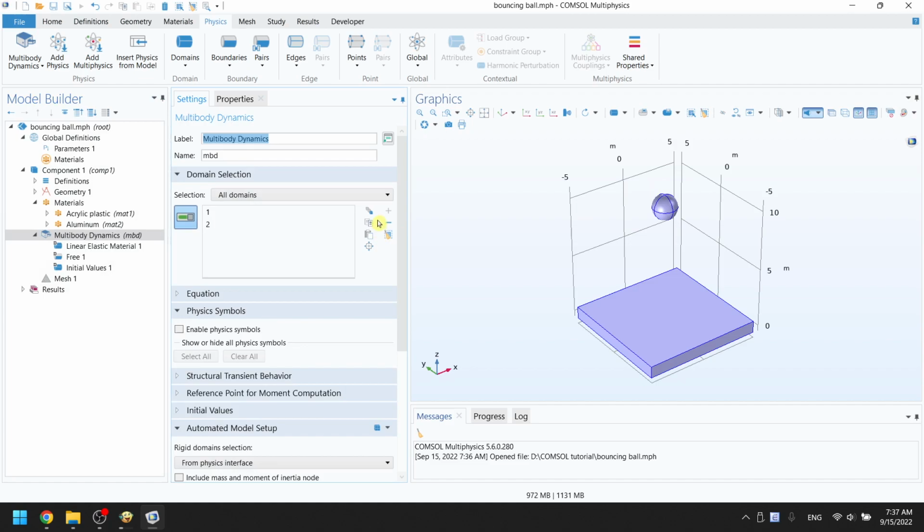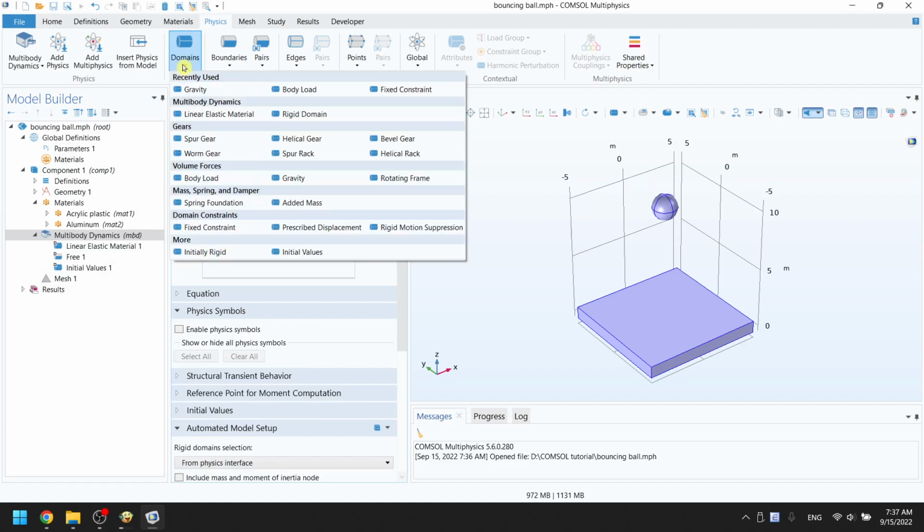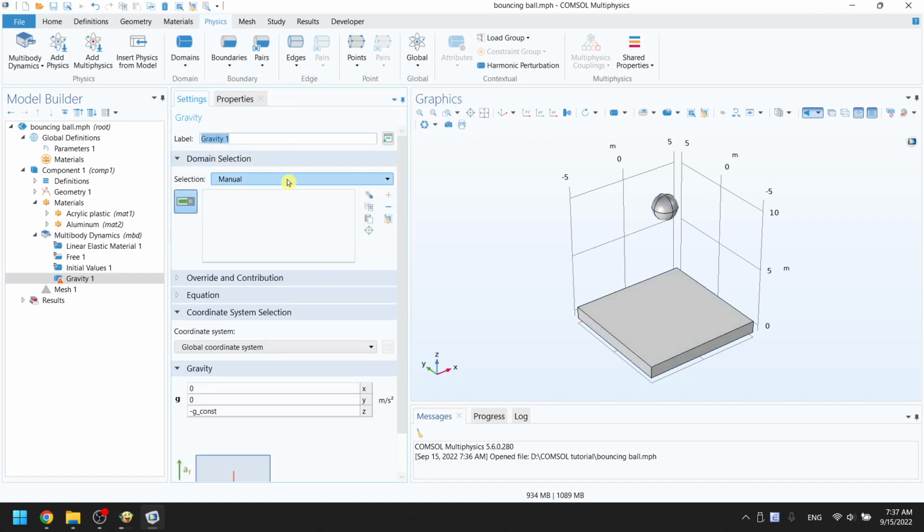On the top bar, click on Domain. In Volume Forces, choose the middle one, Gravity. The selection is active. Click on the ball to apply gravity into the ball.